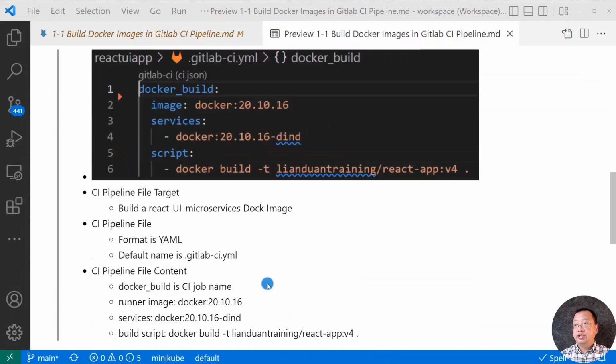Let's go to the pipeline file content. Docker build is the job name. The job does not have any stage. The runner image is Docker 20.10.16. The default GitLab runner image is Ruby 2.5. The Ruby Docker image does not have the Docker command, so I have to declare the running image as Docker 20.10.16.